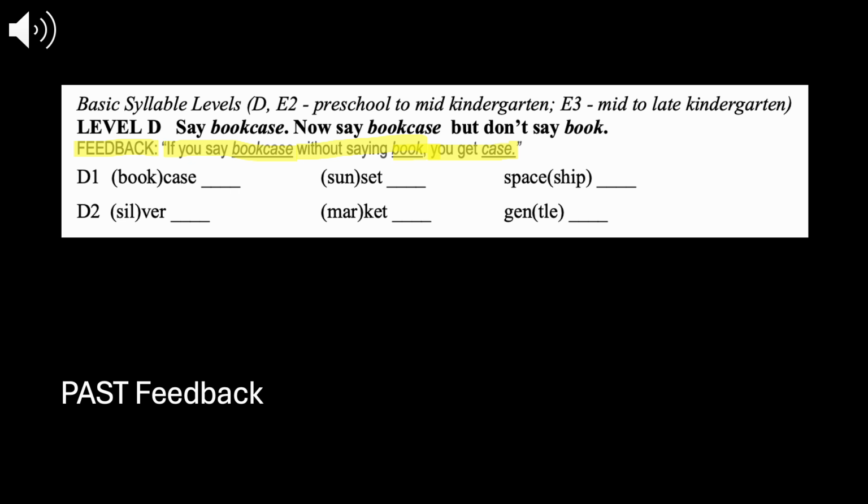As another example, the first item on line D2 uses the following prompt. Say silver. Now say silver, but don't say sil. The student should say ver, but if they don't, your feedback would be, if you say silver without saying sil, you get ver. You would use the same structure for giving feedback for any other items missed in Section D. Each section of the PAST includes a sample feedback phrase for incorrect responses.